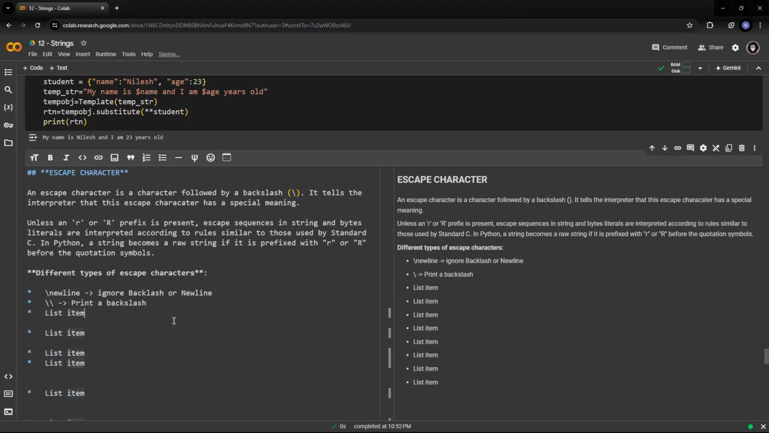Next is, if you want to print a single quote within a string, I'll just have a single quote. Yes. Same way, if you want to print a double quote, let me copy the same thing. If you want to print a double quote within a string.